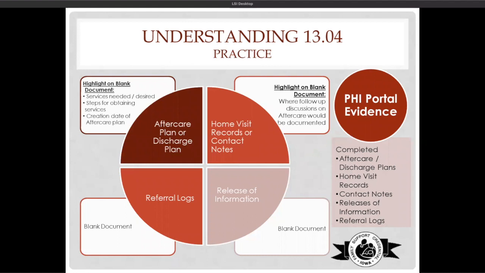And there really should be documentation on each step of that along the way. So what we see for practice for this one is the aftercare plan or discharge plan itself, home visit records or contact notes. That's where we're going to talk about those discussions most likely, although if you do it somewhere else, that's fine. Some programs will put it right on the aftercare plan or discharge plan. That's perfect. It could go there too. If you do put it in your home visit records or contact notes, though, make sure you tell the reviewers and your staff where it goes.